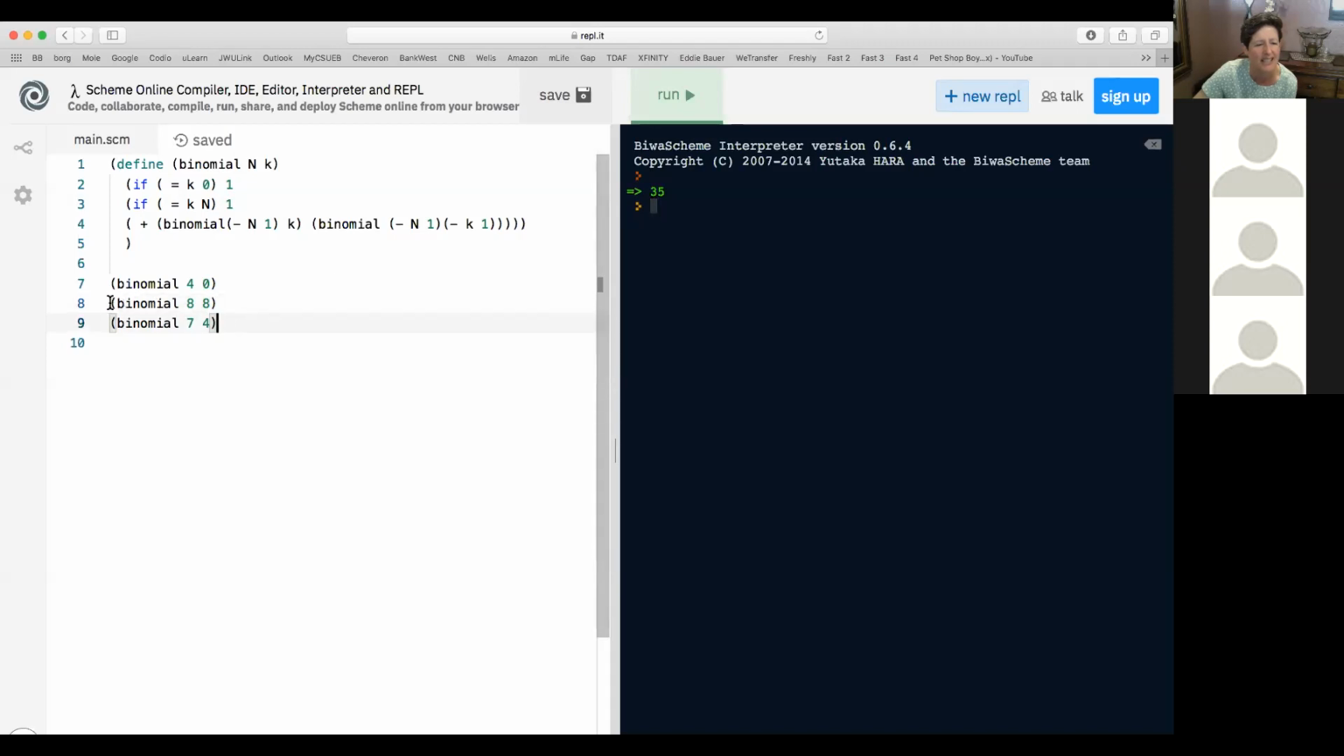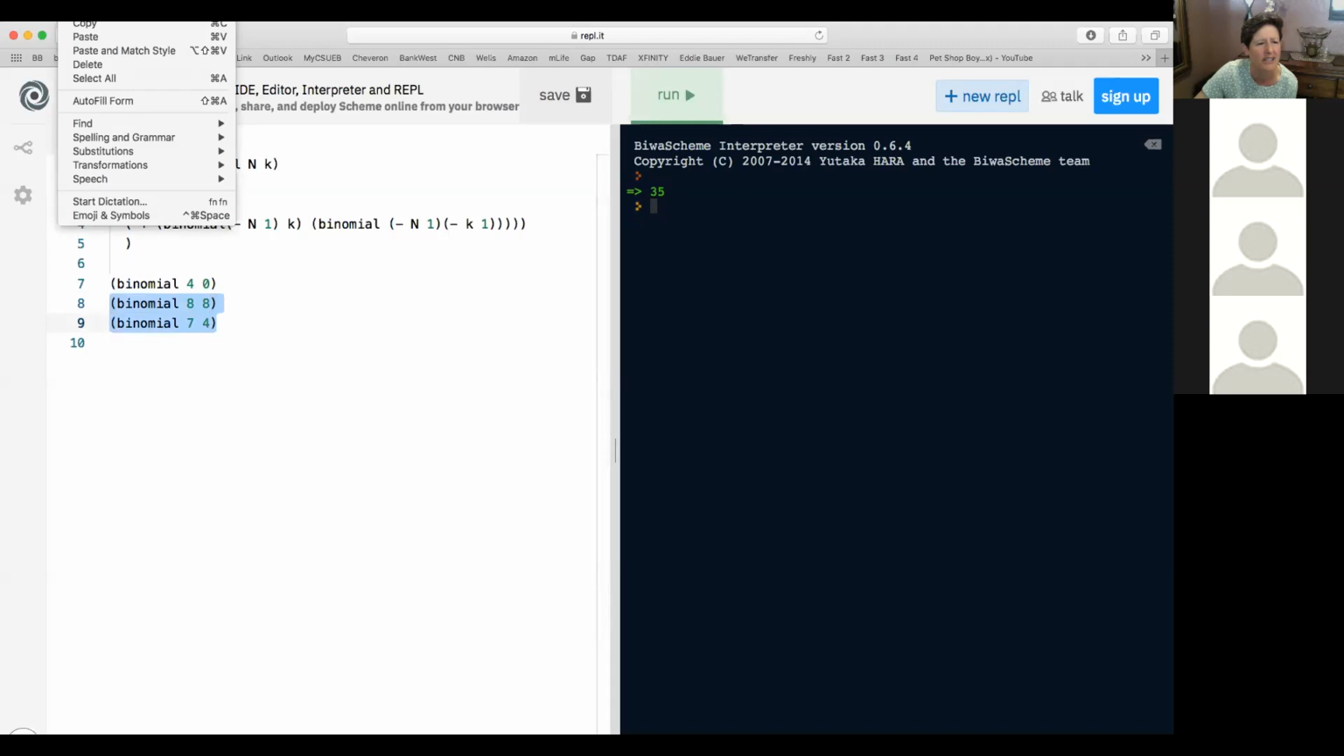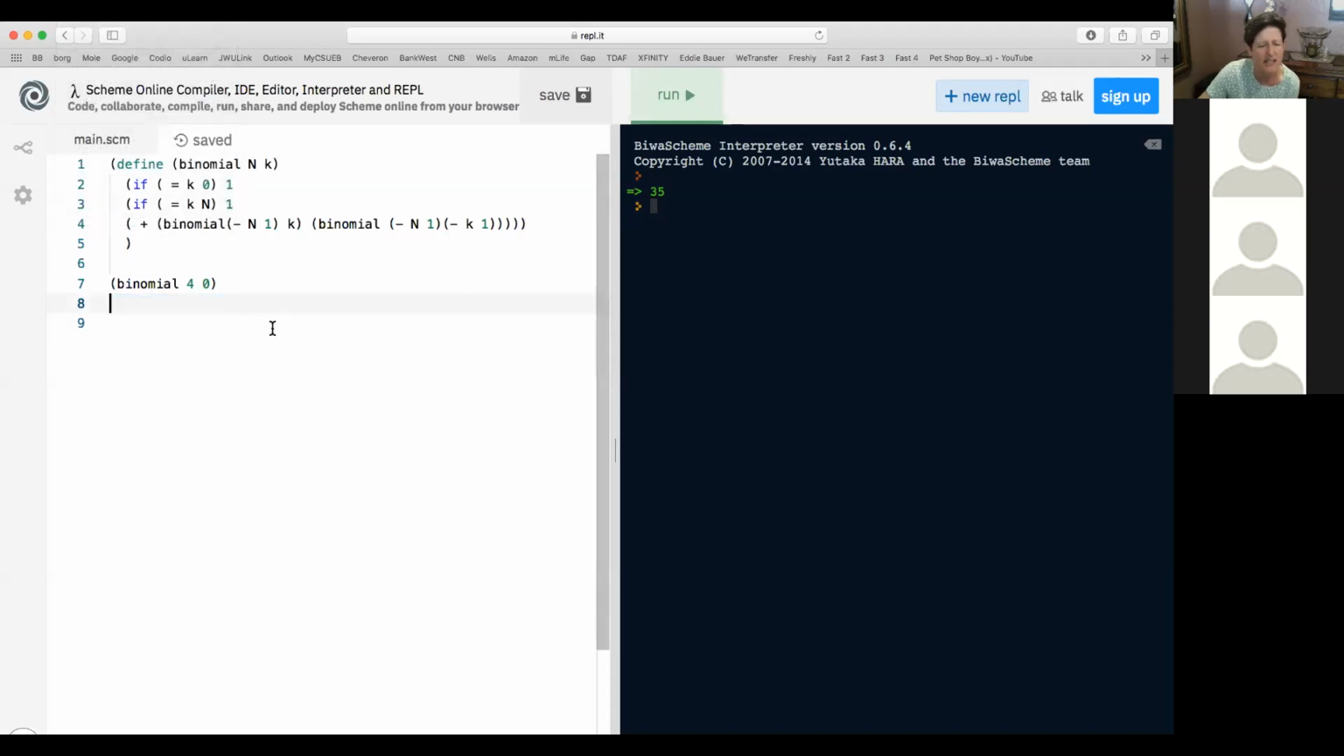So I'm going to take these guys out and show you real quick here. The interpreter gives you line by line, but the output was going to replace. So if I do the binomial 4, 4, 0, I get 1. If I do 8, 8, I get 1. The other one, I think it's the last one we want. It's going to give us the paste. We get 7, 4, we get 35.